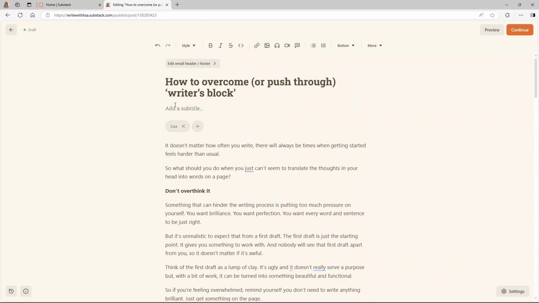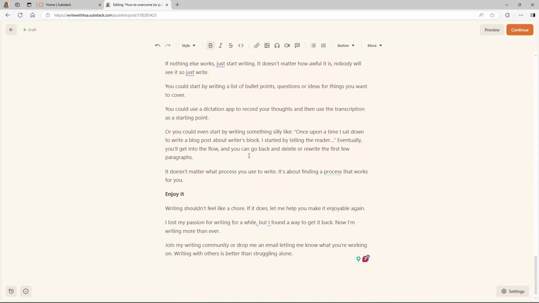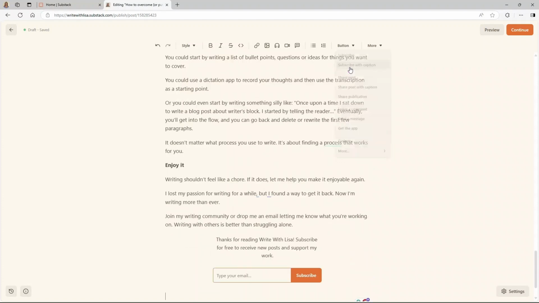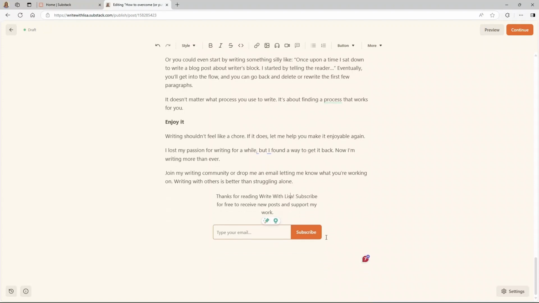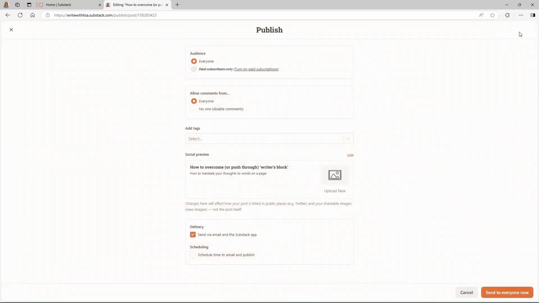And you can add a subtitle if you want to. And then once I've done that, I can scroll down, make sure I'm happy it's all formatted. And also I'm going to add a little subscribe button at the bottom. I'm going to use this one, subscribe with caption, because that gives a nice little message there. Thanks for reading, subscribe to receive new posts and support my work. So encouraging people to subscribe to the newsletter. Once we've done that, click on continue.